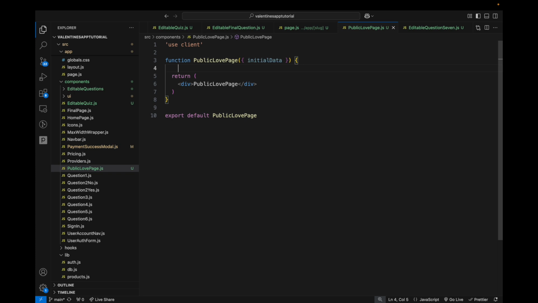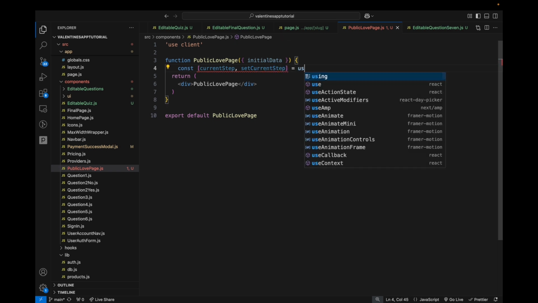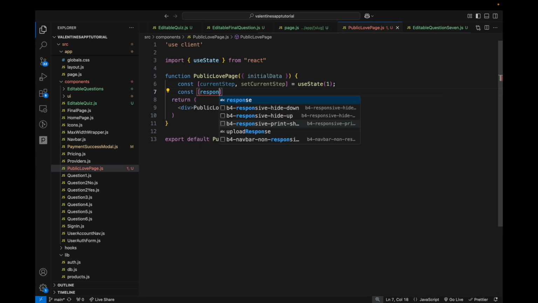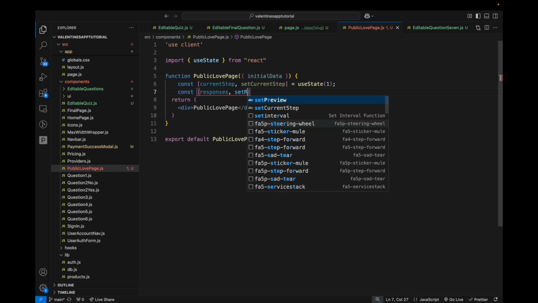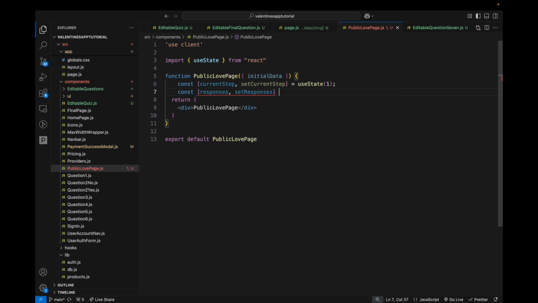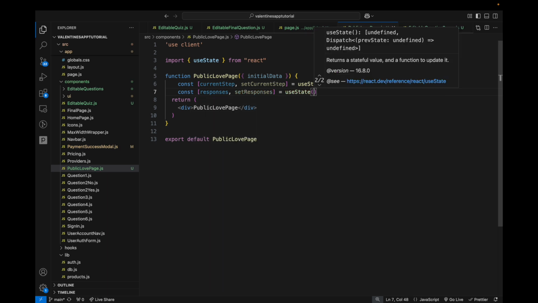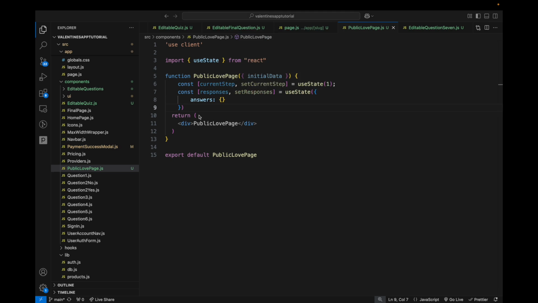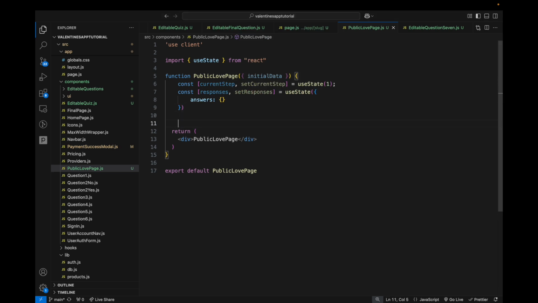In here, we'll say const current step, set current step is equal to useState. And by default, it's gonna be 1. And then const responses, set responses is equal to useState again. And if you remember, we've done this before. So basically, we're gonna need to have that render current step function again. So I'll say const render current step.